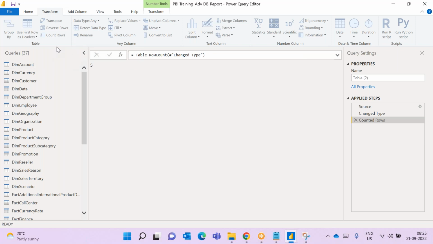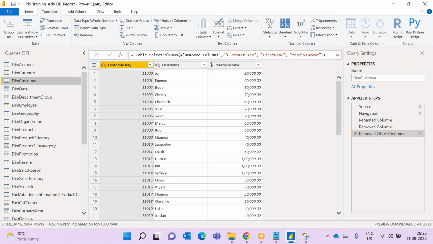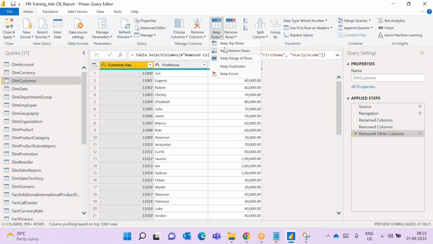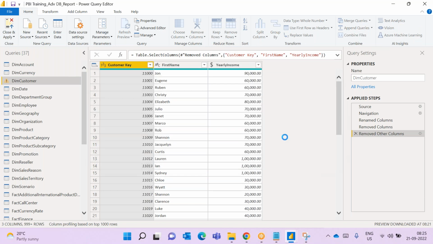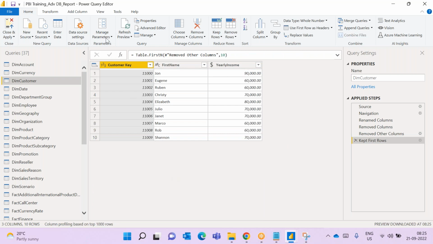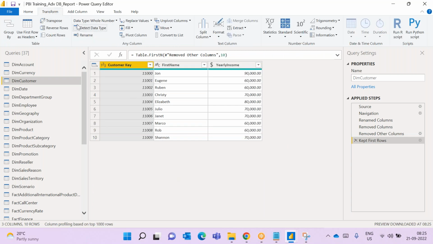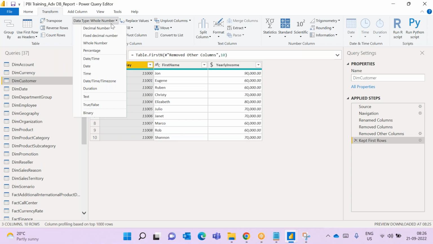Okay, so we finished count rows. Next, let me go back to the customer table. The next function under transform is data type, which we already saw under the home menu, where we change into whole number, decimal number, fixed decimal number. So the same thing is here also.